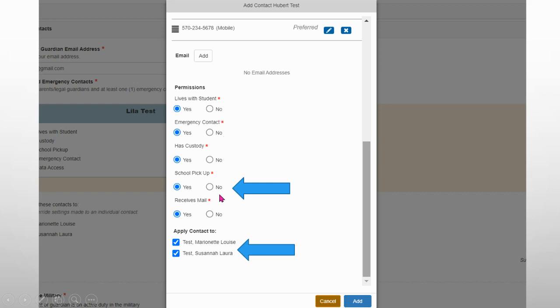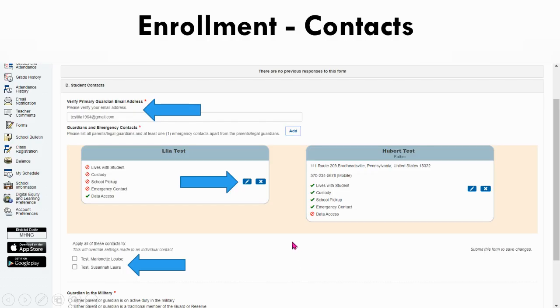Do they have custody? Can they pick the child up from school? Can they receive mail about this child? The nice thing is that you can apply this particular contact to any student that you are linking to this account all at the same time, so you don't have to go in and do that for every student. Click Add, and that will bring you back to this screen.